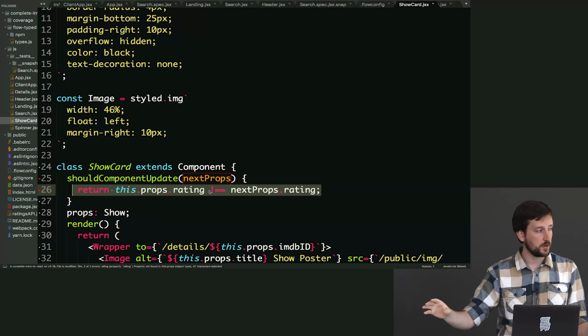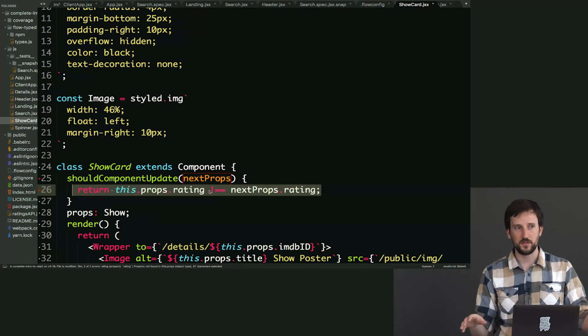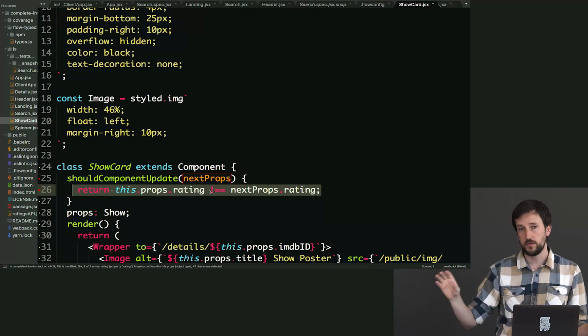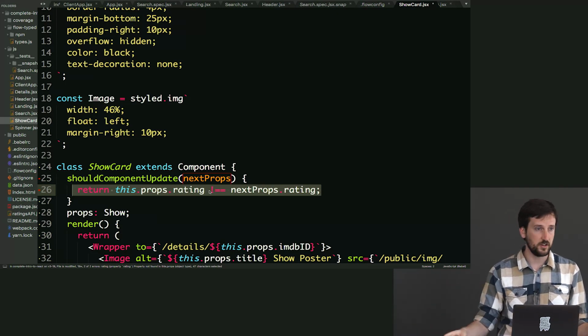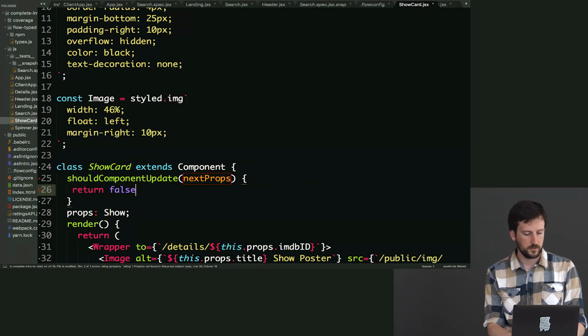Do not write shouldComponentUpdates until you actually need them. Do not prematurely optimize your code. That's just a general piece of life advice for coding. But in particular here, do not optimize this until it's actually needed. Any questions about that? Cool. So return false.